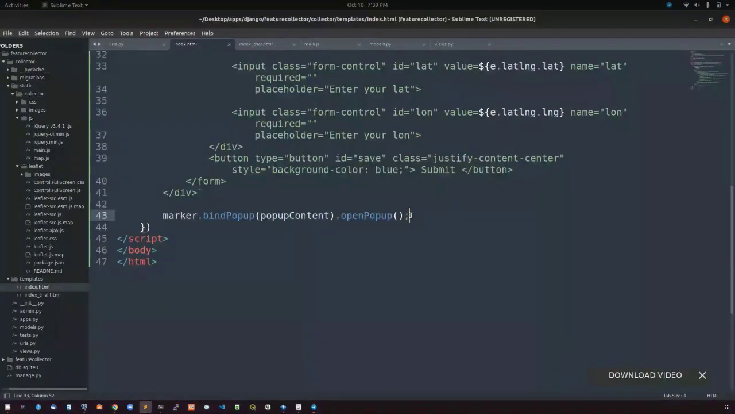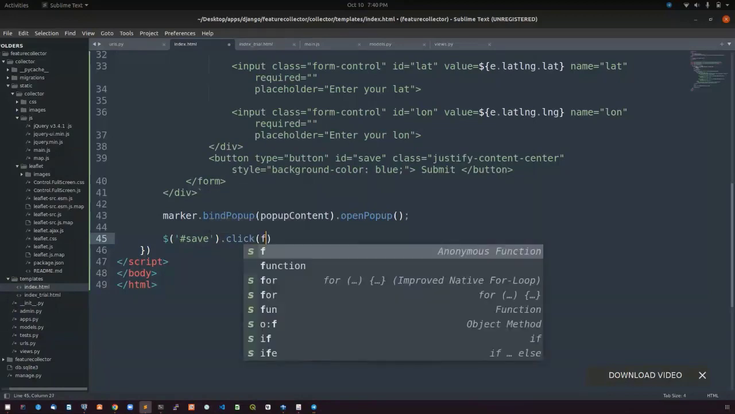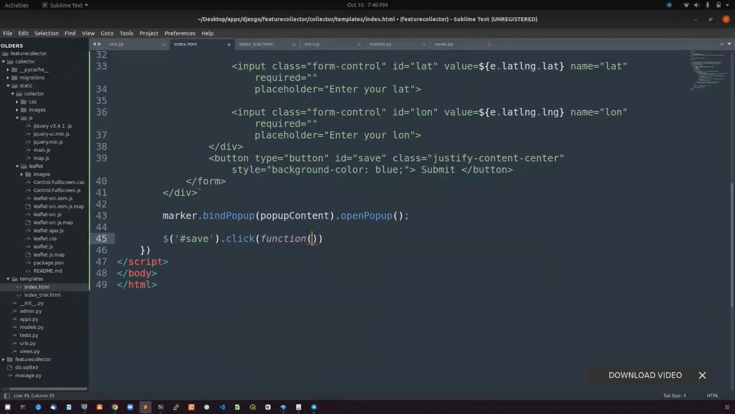So within the same function, I come in and say, okay, my button over here, the form's submit button, I've given it an ID called save. So whenever save is clicked, because an ID should start with a hash, a function should happen. Now let me put e over here, the event. I want to prevent the default, so e dot preventDefault.